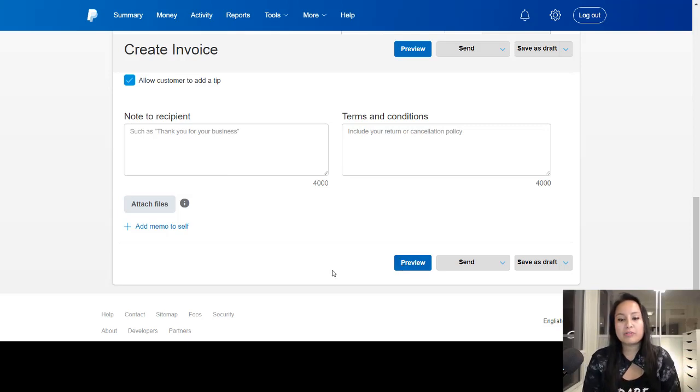When you click preview, it's going to show you a preview of what your recipient is going to see with their invoice. And then when you're ready, you just click send, and then it's going to email you a copy and then send them one as well. And when they receive that, they'll be able to pay it right through here, and then you will get an email notification when it gets paid. So that is how you send an invoice through PayPal.